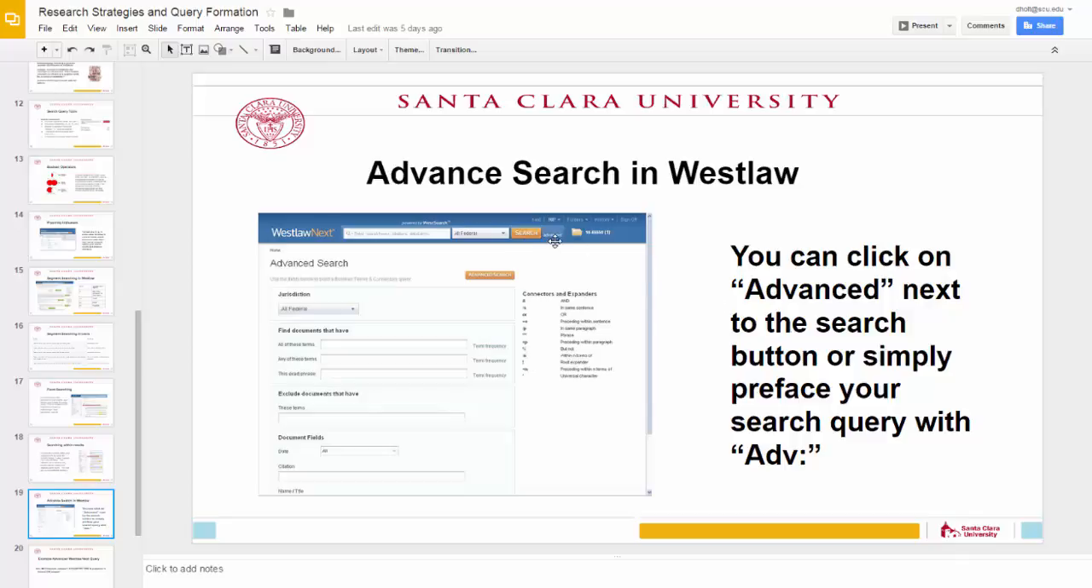Now you can always click on Advanced in Westlaw Next to show you the available search fields that are relevant for the database that you're searching within. It used to be that you had to preface your search query with ADV: in order for Westlaw Next to recognize that you're using the advanced search function. That's no longer true. However, Westlaw Next will recognize an advanced search query and will automatically preface that query with ADV. You'll notice this in just a second when we get into this.